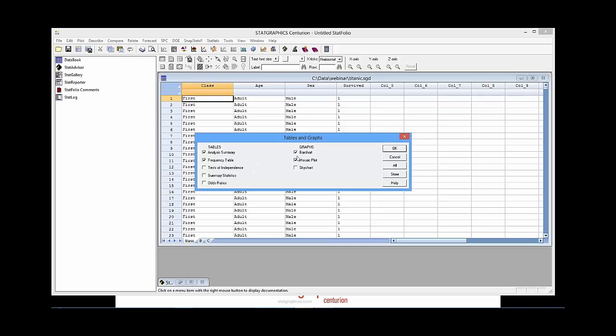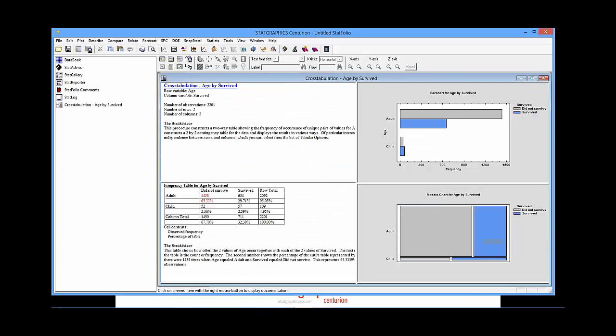The default tables and graphs are fine, so I'll go ahead and look at the output of the tabulation for age by probability of survival. Now, of interest to me are the table and the graph in the bottom section of this window. In particular, there's a frequency table here which will tell me for adults and children how many were on board, how many survived, and how many did not survive.